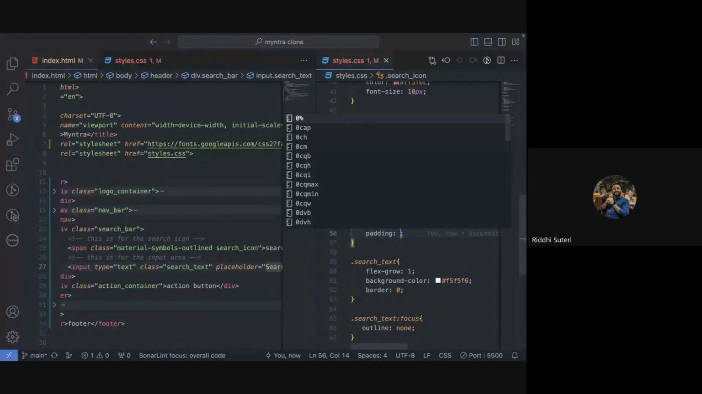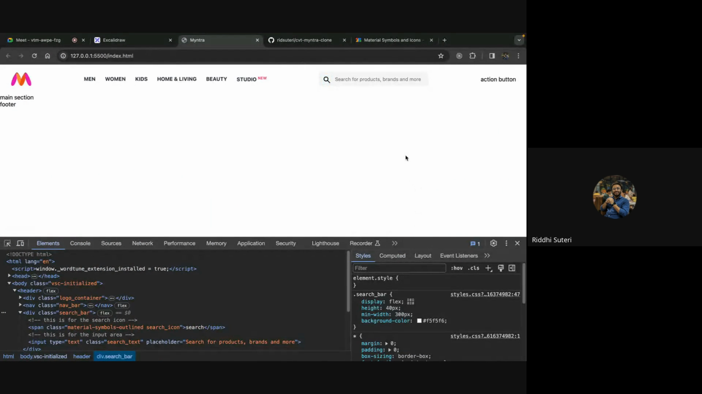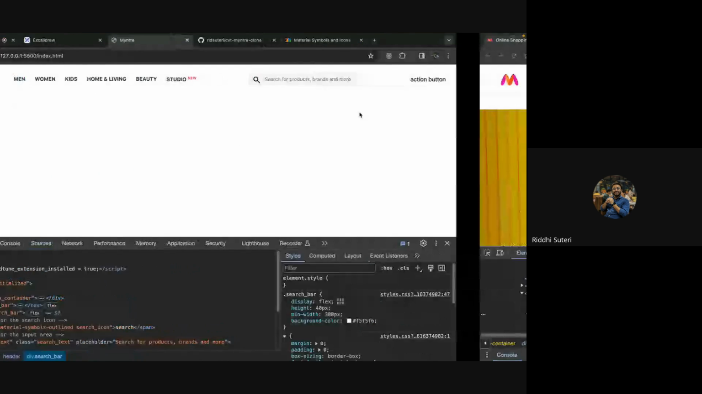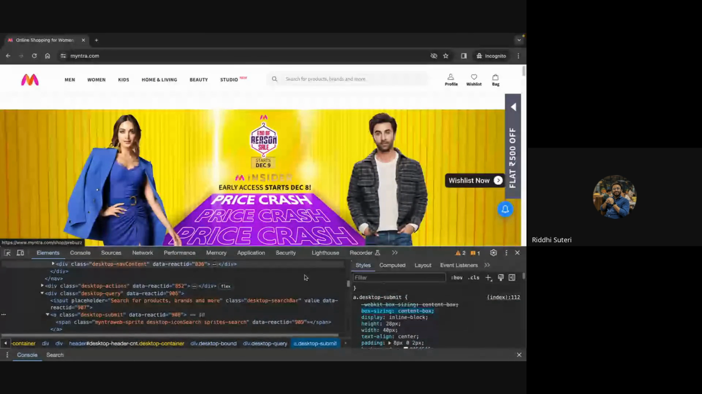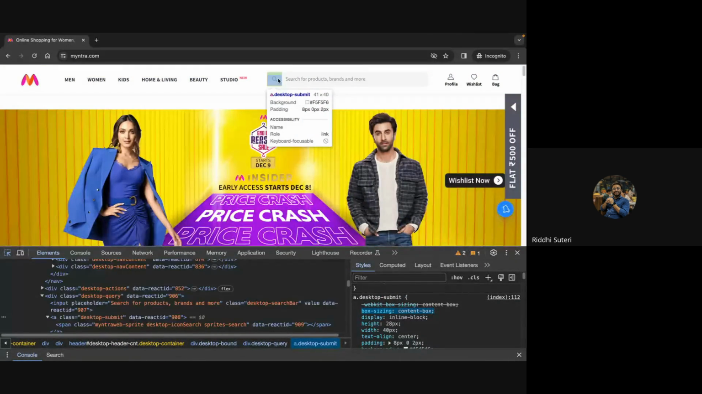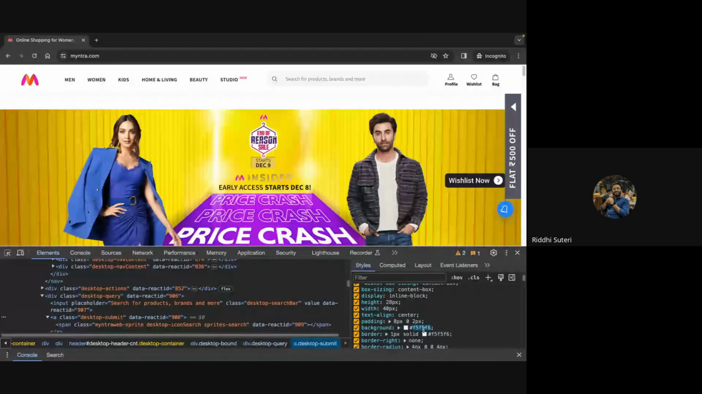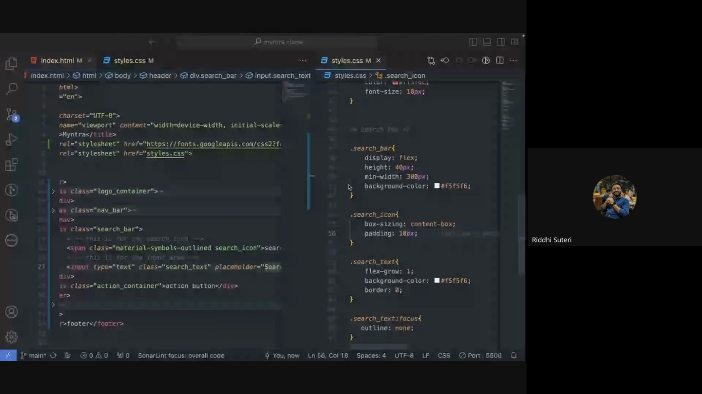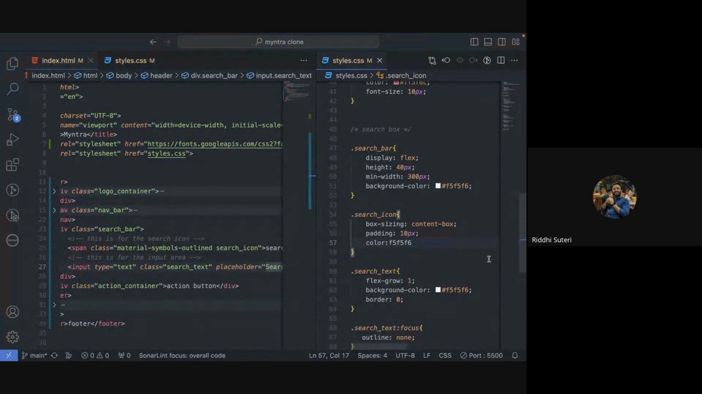And what sort of padding can you give? Let's just give it a padding of 10 pixels. Let's see. Yeah, that looks like what we wanted. Okay, the color is slightly different, right? So let's see if we can borrow this color. This color was F5, F5, F6. So what was the color? This one. Let's just borrow this. We have to add this.